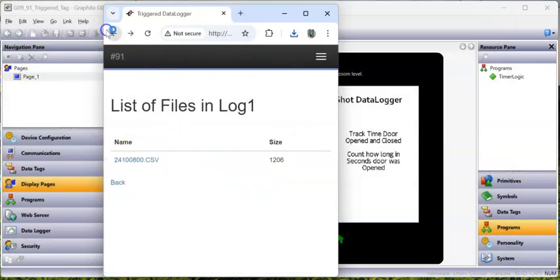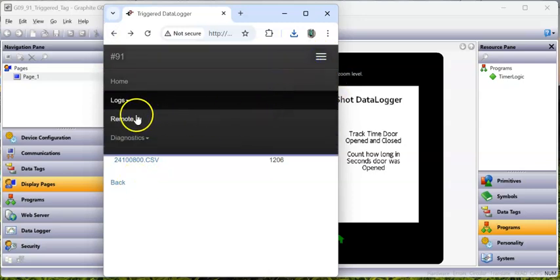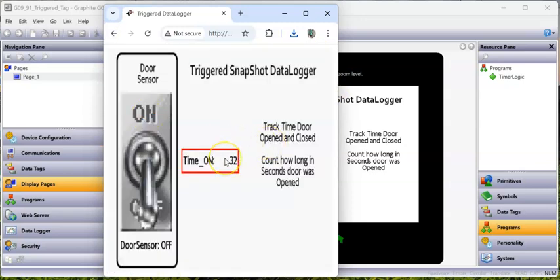The important thing here, team, let me get back to my main listing here, is that I'm using the Triggered Snapshot to do this logic.